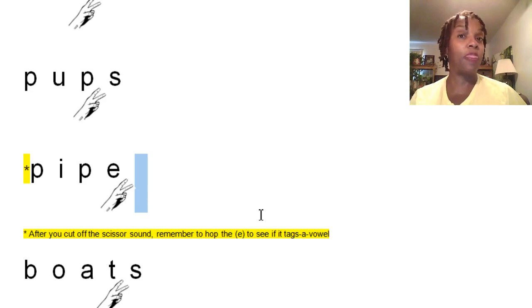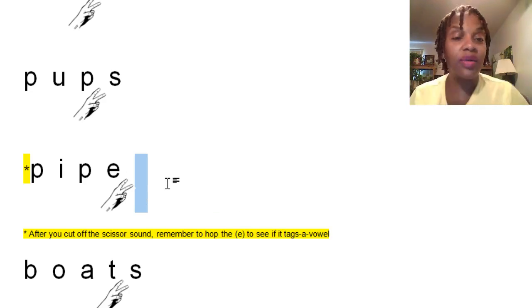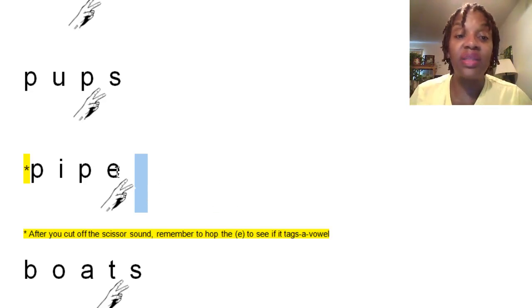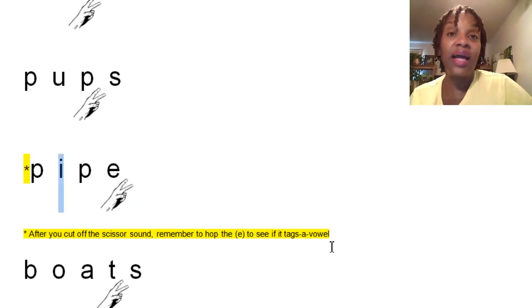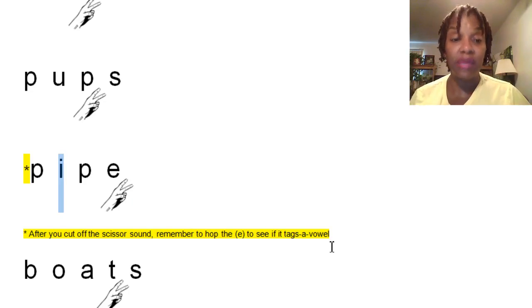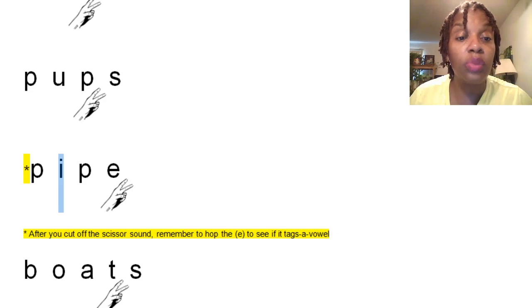Who remembers? That's right, it can hop over one letter, the letter right next to it. If it lands on a vowel, it says tag, say your name. So see how it landed on that I? So the I, when you sound out this word, the I has to say I. So to sound out this word, the word would be pipe. Pipe.